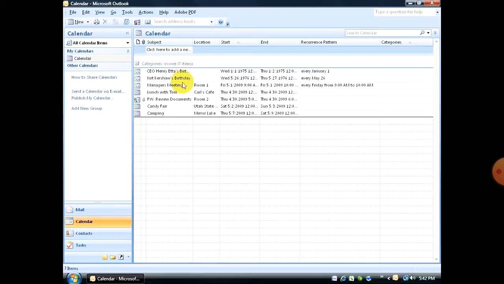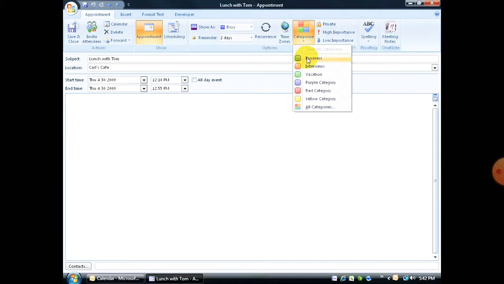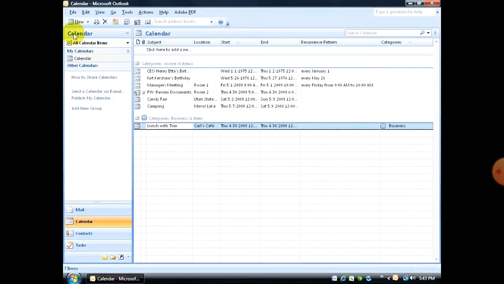Children, you can see here these are some appointments that I have created earlier. As you can see, by these appointments we can get the category. Click on the appointment and click on the category which you want to apply to your appointment. You can choose that and save it.